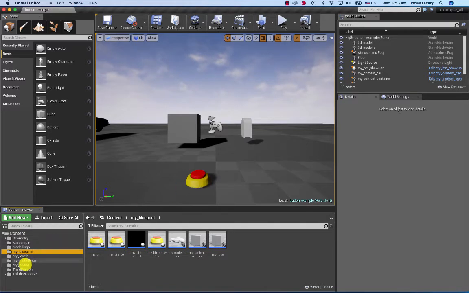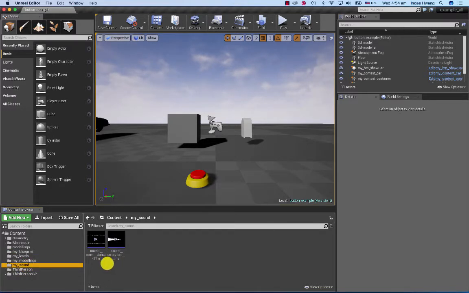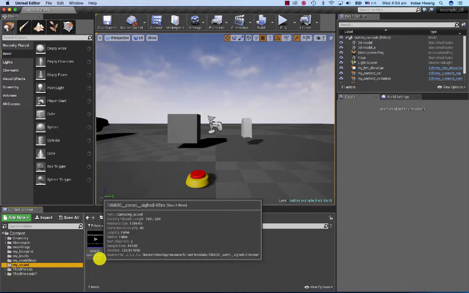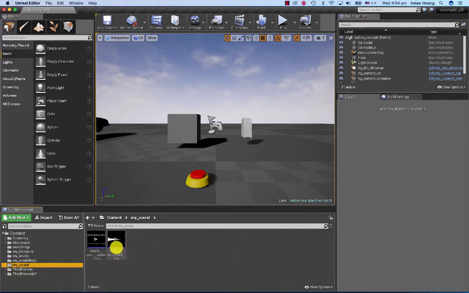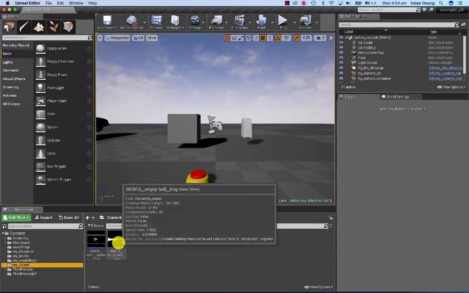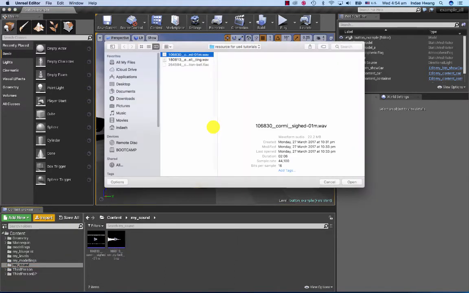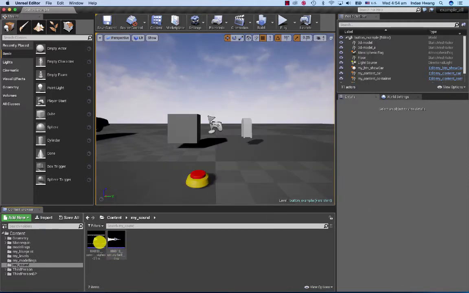As you can see, there is a new folder called my underbar sound, and there are two sounds. There is a bell, and this is another ambient sound. We're going to use this bell sound. It's basically the same as the other import process. Just open up the folder, select the wave file, and then you can import it. If you see a small triangle arrow, if you play that, we can hear the sounds.